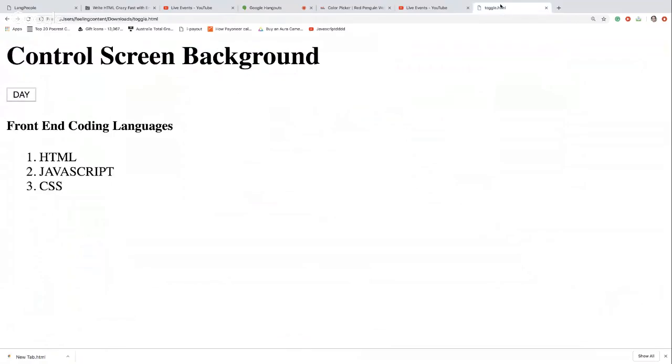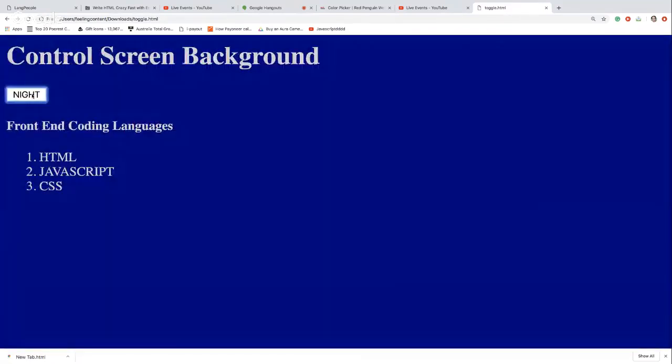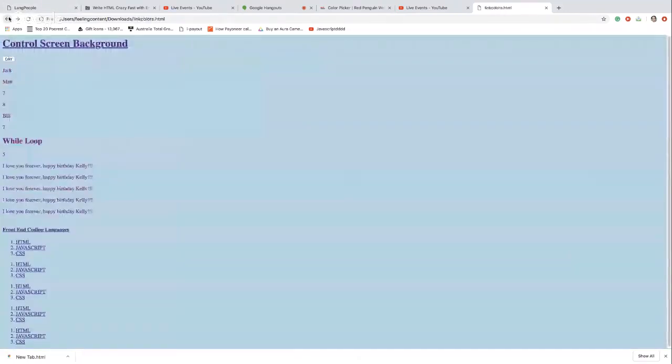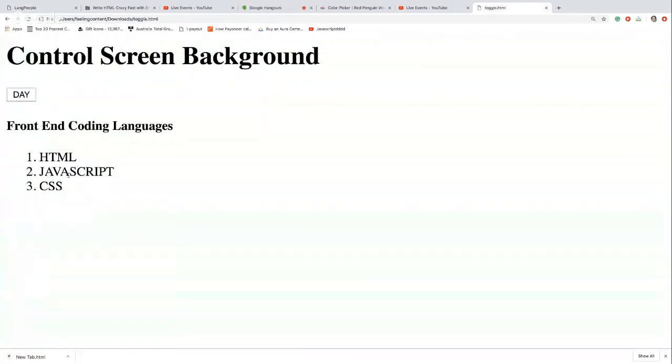Last time we created this toggle button like that, and today we are going to change the text link, all the links' color. So let's dive in.